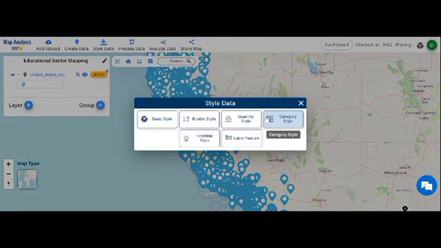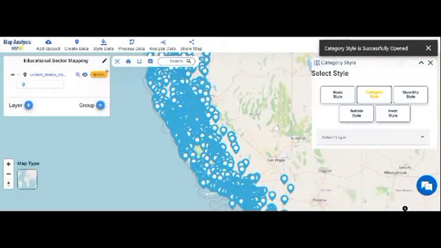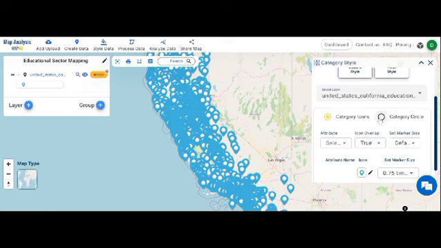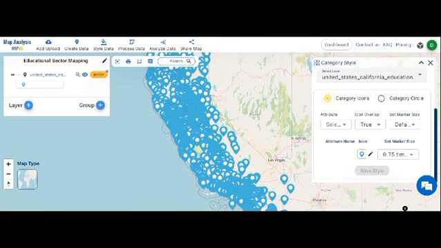First, access Style Data from the menu toolbar and choose Category Style. Select the layer first and then select the option of icon or circle for styling. For this particular use case, select icon for better understanding.